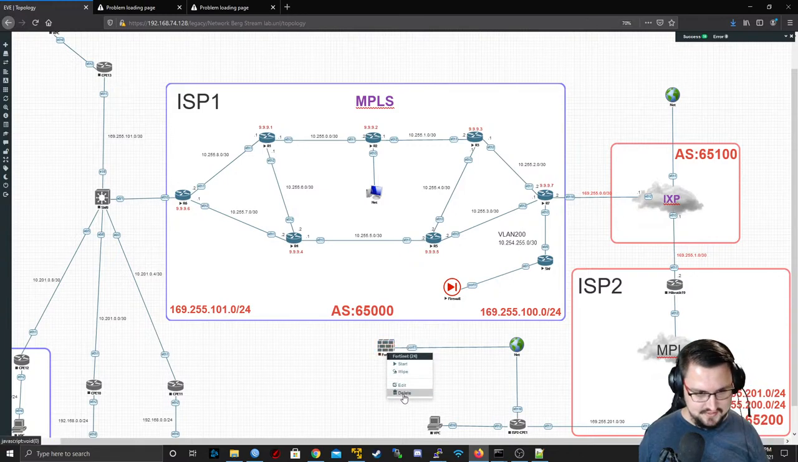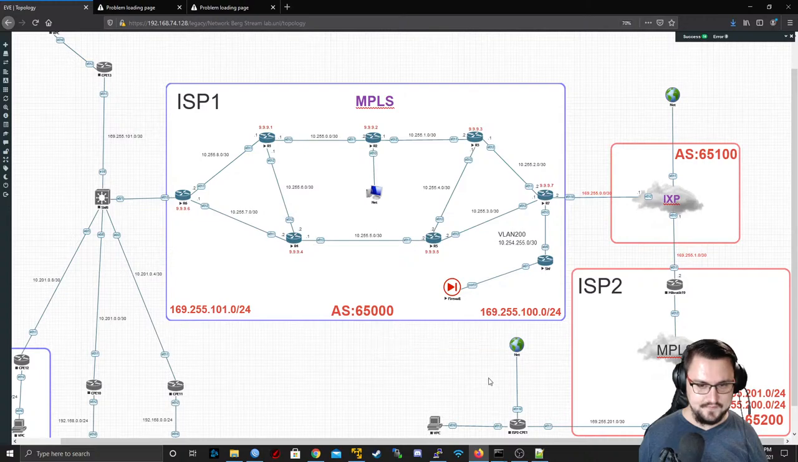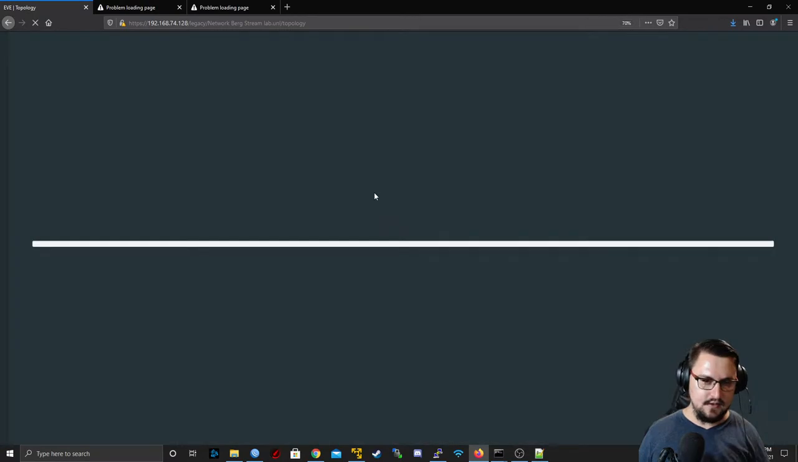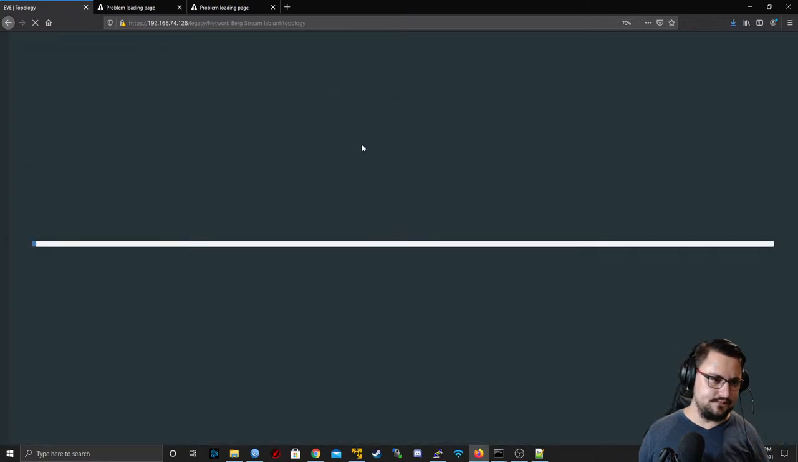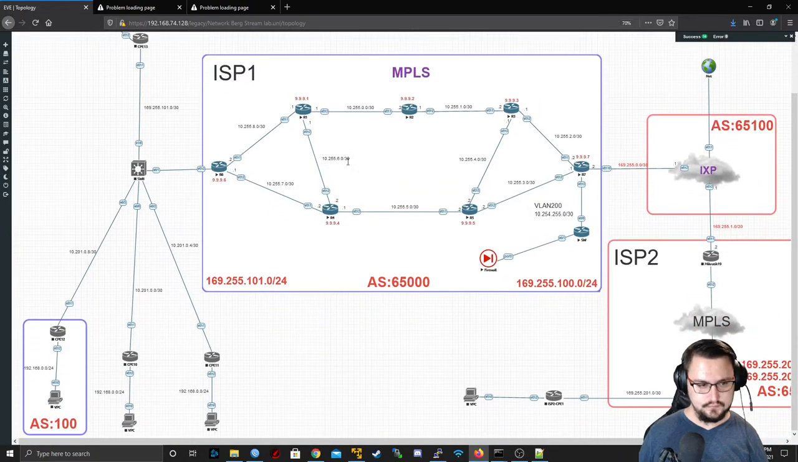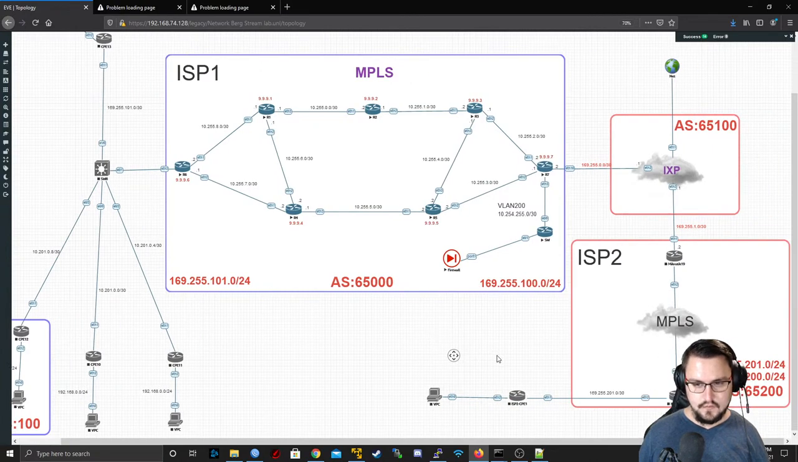All right, let me just delete this other 48. And we need to delete that network adapter. We don't need that anymore. I'm also just going to delete this management network. I want to keep the ISP2 here.